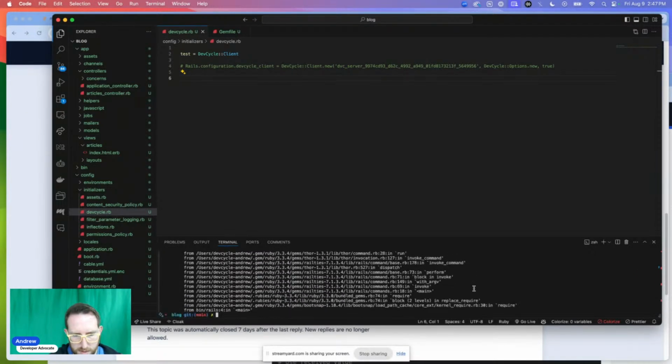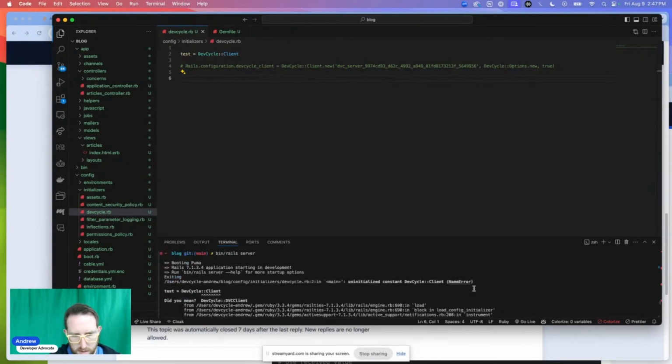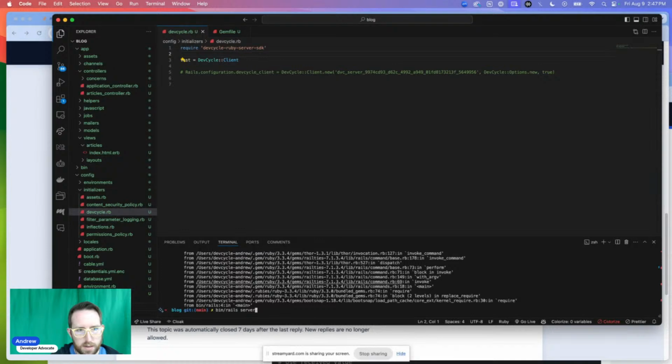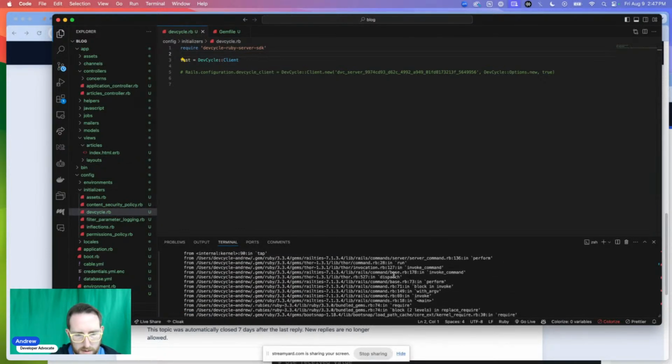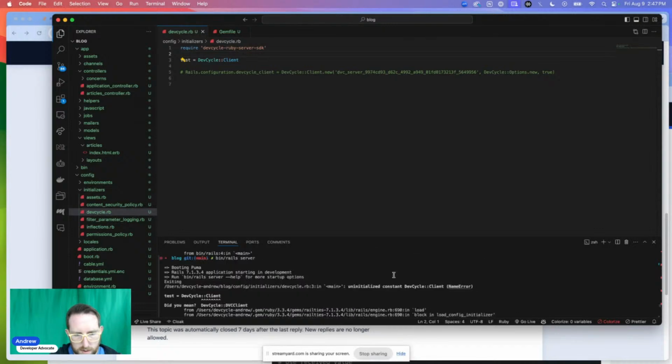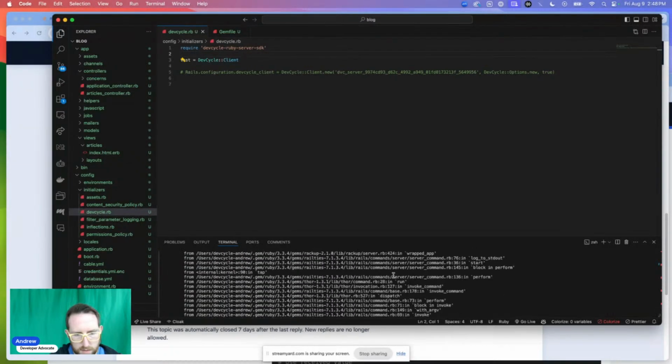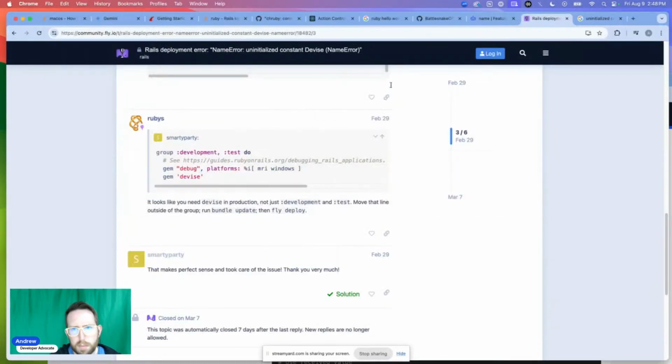Still an issue, hey? Which is still the same error. Uninitialized constant. It has not initialized yet. Do I need to do require DevCycle Ruby server SDK? Is that what I needed to do? No, that's still causing the error. It's funny, there's so many errors around this that I cannot solve. Maybe this is a Googling problem.